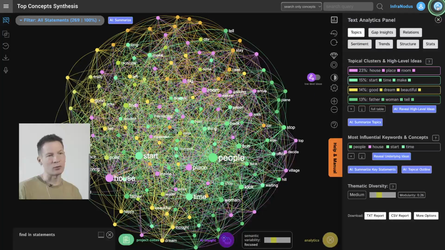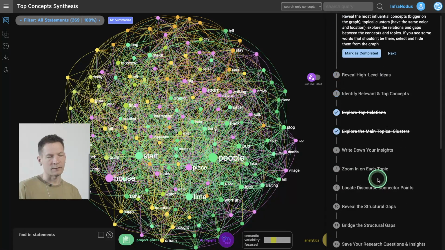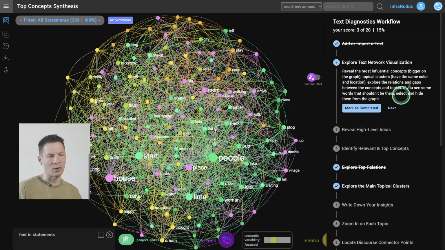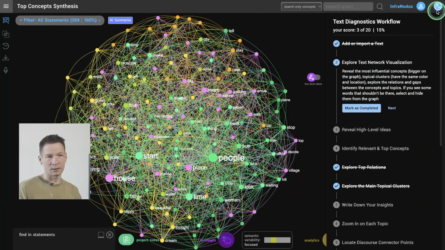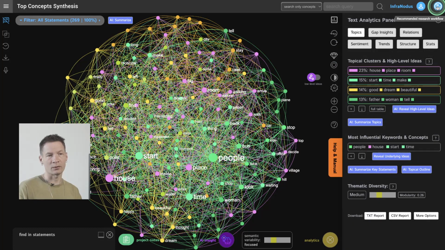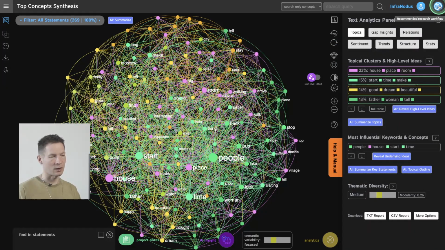Okay, so how would you go about analyzing this dream? You actually have a workflow here on the right-hand side that guides you through a very detailed way of step-by-step analysis, text diagnostics workflow, which you can use to analyze scientific texts, but in this case we'll be analyzing our dreams. And I'm basically going to guide you through all these steps, but you can, of course, when you do it on your own, just open this guide and then just follow the steps here, because it's going to be easier to keep track of what's happening.